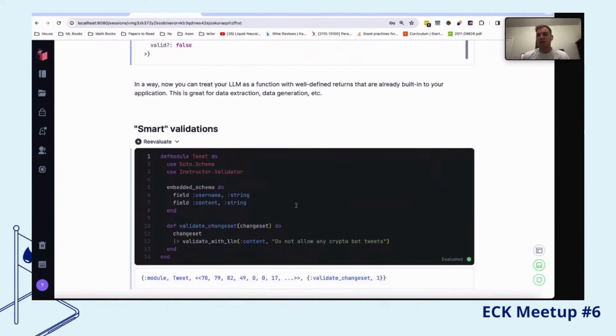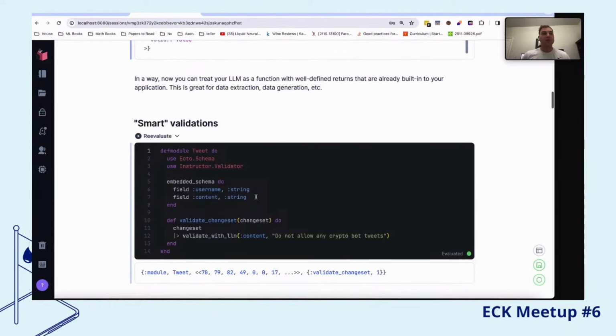I call these smart validations. If you've worked with spam filters, or a good example would be validating profanity or whether or not speech is hate speech in a machine learning setting, you know how difficult that can be, and it usually requires a bunch of glue code to pass your regular data through some machine learning service. With instructor, it's actually relatively simple to do LLM-based validation. It provides this convenient validate with LLM that just works natively on the changeset.